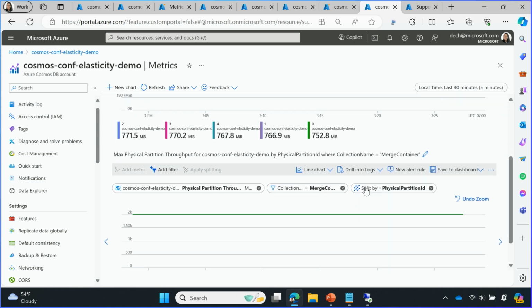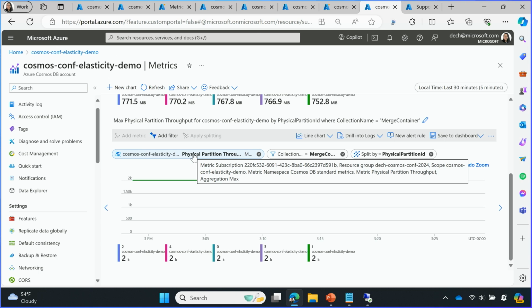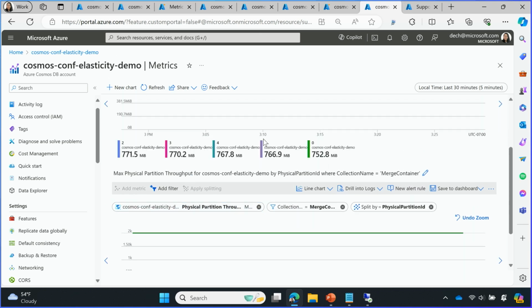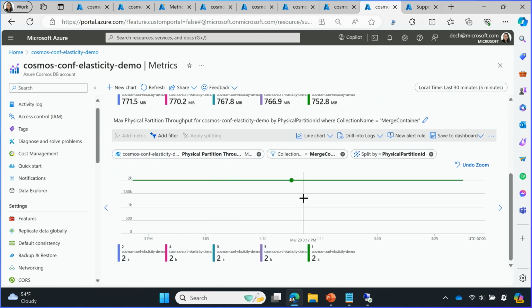At the same time, I can use another metric called physical partition throughput that tells me how many request units, how much throughput is on each physical partition. In my case, I had set this overall container to 50,000 RUs before. Now I lowered it to 10,000 RUs. So with 5 partitions, I have 2,000 RUs on each. Let's see how we can actually defragment or merge this container.